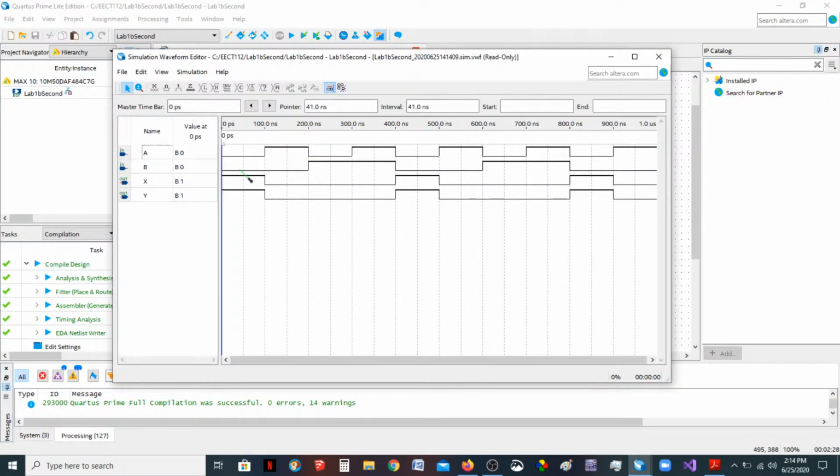So 0 and 0. If you OR those together, you get a 0. The inverse of that is 1. If you OR 0 and 1, you get a 1. If you take the inverse of that, you get a 0. And I guess for this one, we could even go further here.